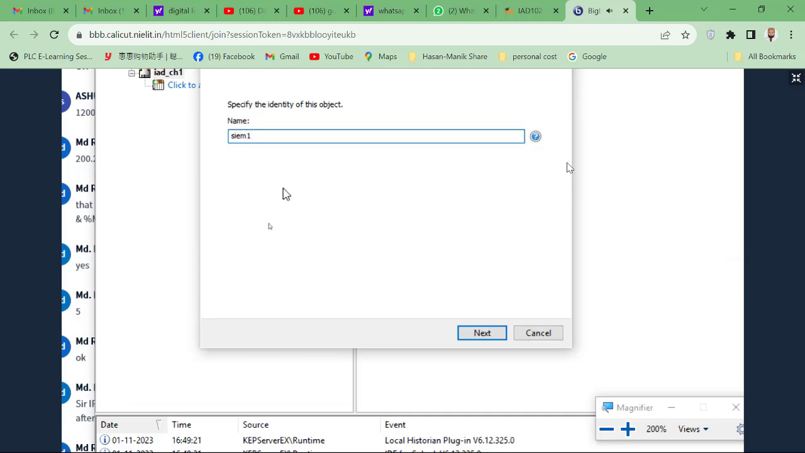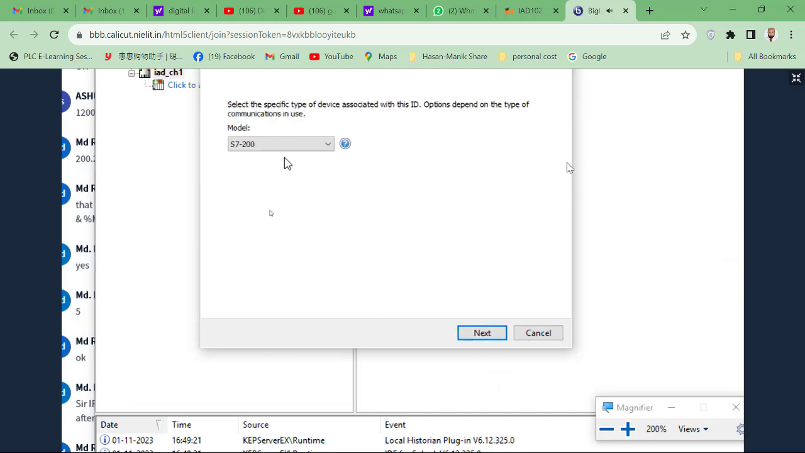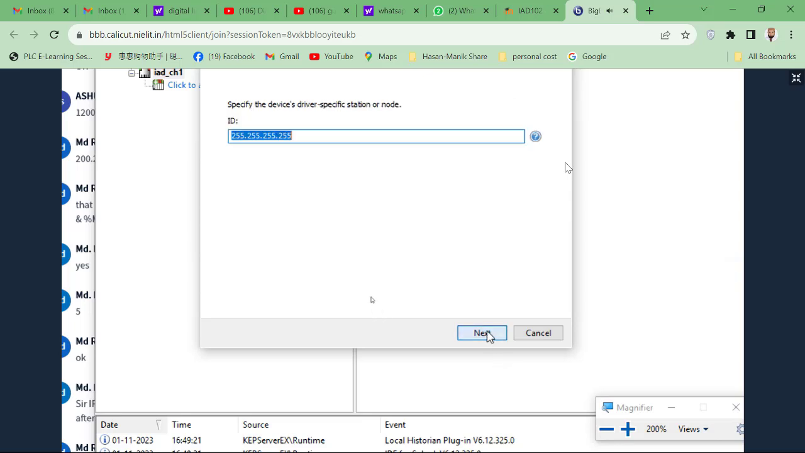Siemens PLC 1. Okay. Siemens 1. Next, the type of model. You see which one you have to select. You have to select the S7 1200 series. Okay, 1200 series. Then next.